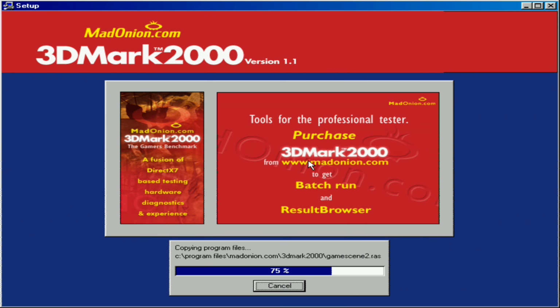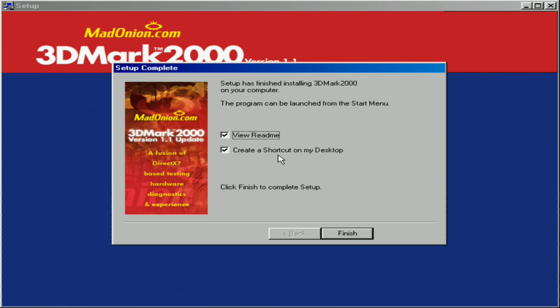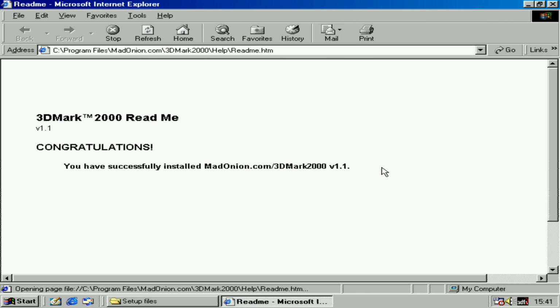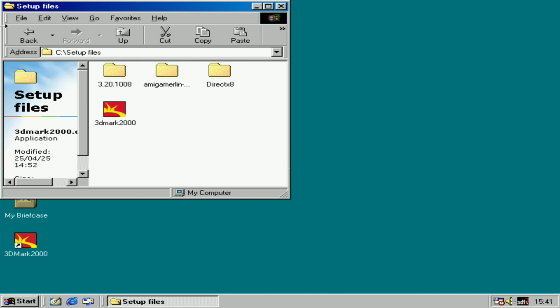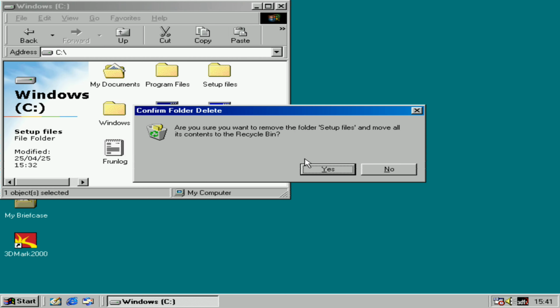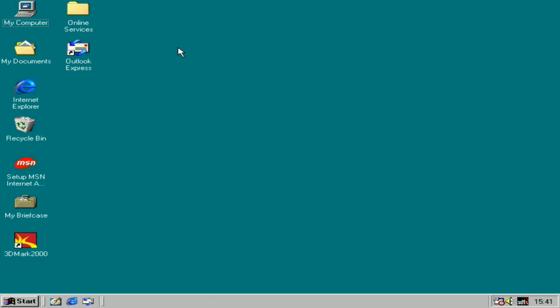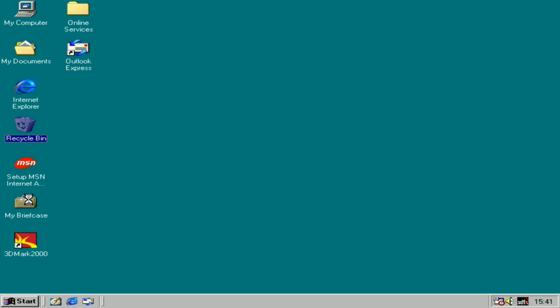And then it's copying program files and it's updating, purchase later. I don't want to purchase it. And after we finish, click finish. And then you've now successfully installed Mad Onion, which is the 3D Mark 2000. So now I'm going to just delete the setup files because we've now got it all installed. And then I'm going to empty this from the recycle bin.